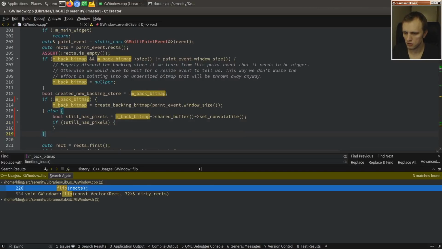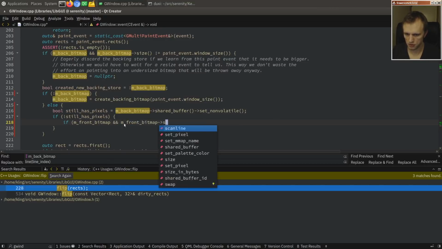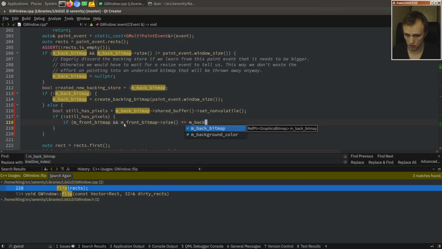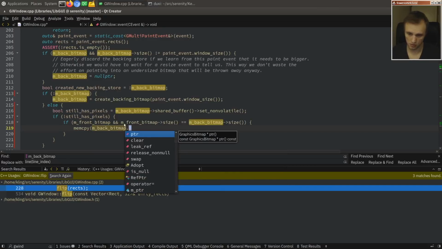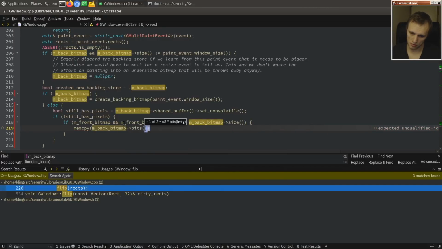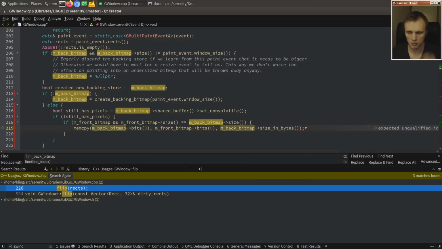And if mFrontBitmap, and mFrontBitmap size equals back bitmap size, then copy back bitmap bits from front bitmap bits, and back bitmap size in bytes. So just copy everything from the front bitmap.